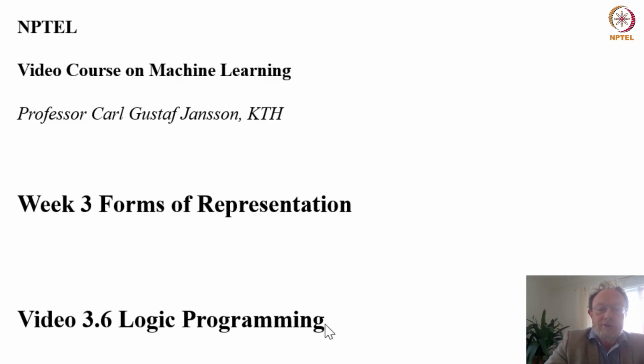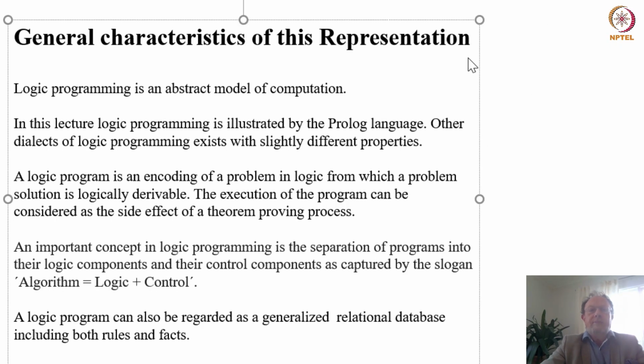And the topic of this lecture is logic programming. So logic programming is an abstract model of computation. In this lecture, logic programming is illustrated by the Prolog language. Other dialects of logic programming exist with slightly different properties. A logic program is an encoding of a problem in logic from which a problem solution is logically derivable. The execution of the program can be considered as a side effect of a theorem proving process.